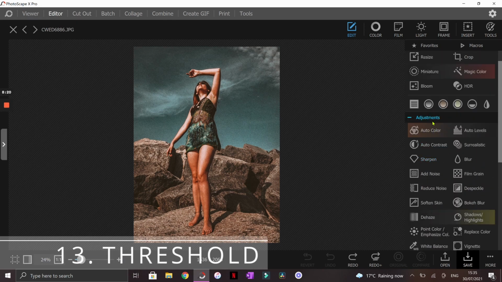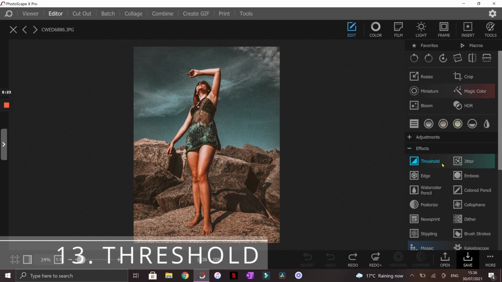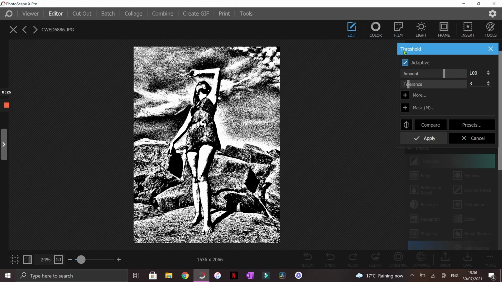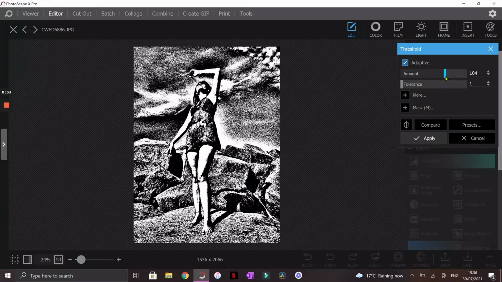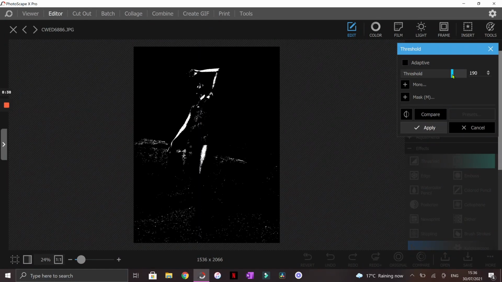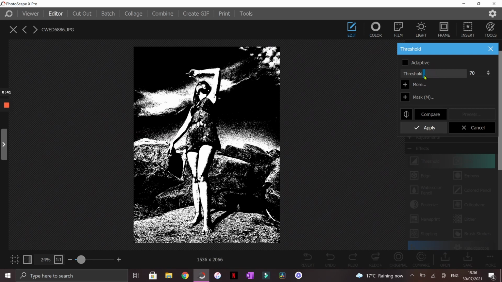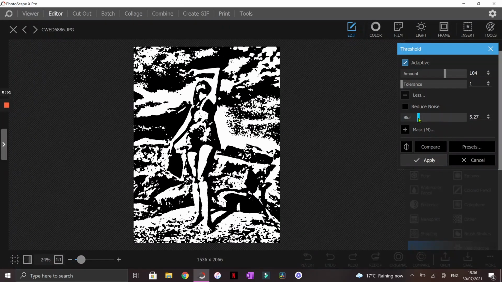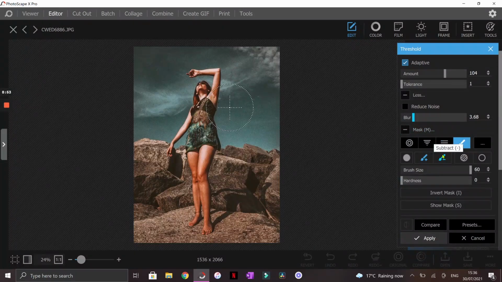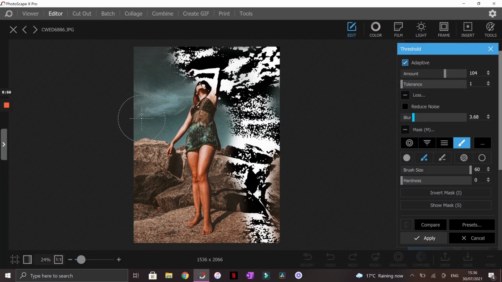Number 13, now that is back in the effects, and it's the first one on there. Now this one is a bit strange. So you choose the tolerance and the amount, which you can't choose the color, and you can also untick the adaptive, and then it's quite extreme. You can reduce the noise and you can blur it as well, which makes it almost cartoony. And then you obviously mask it how you like.